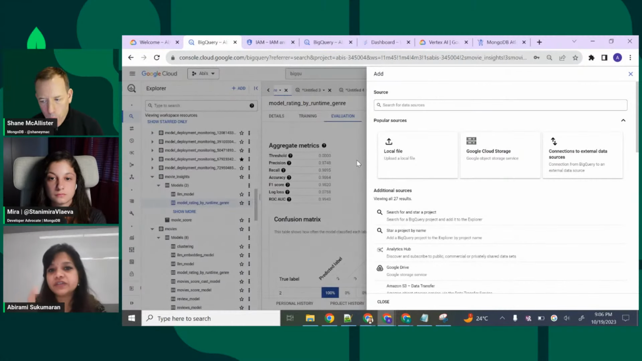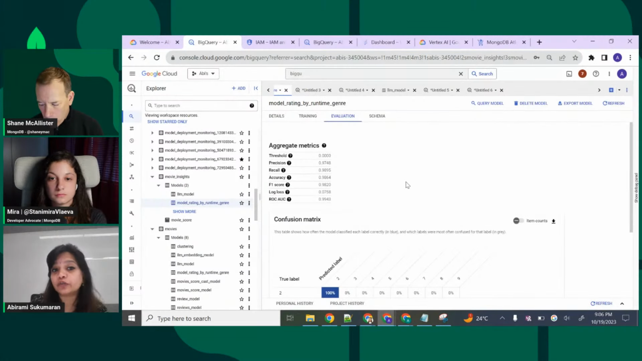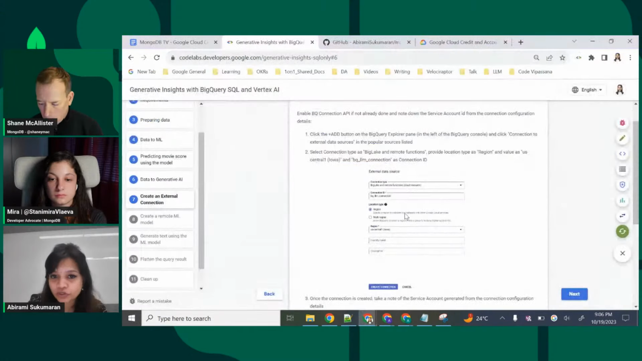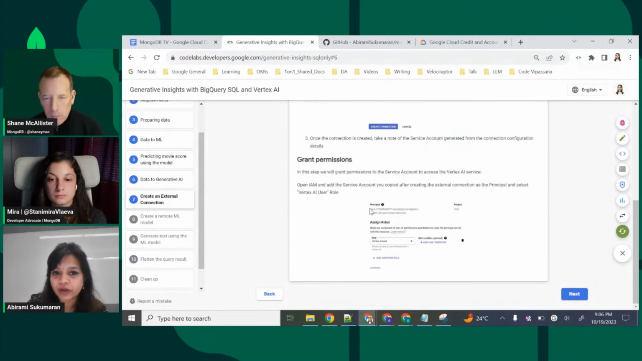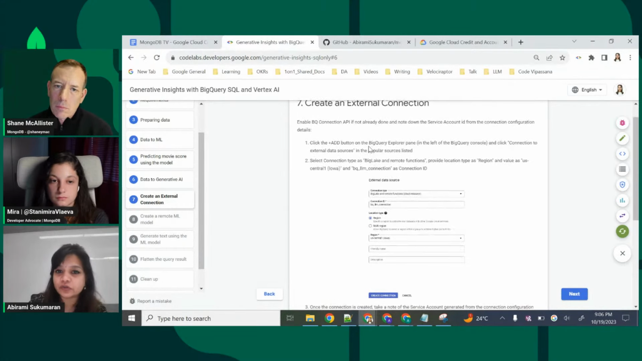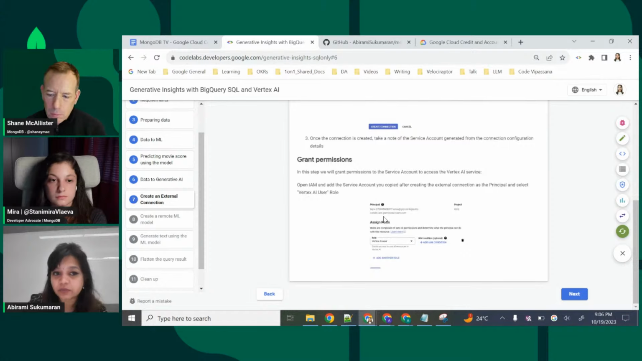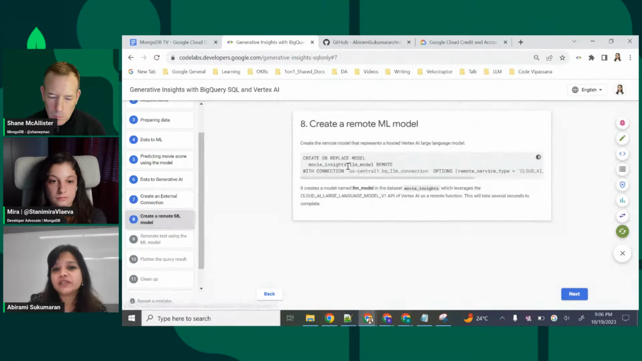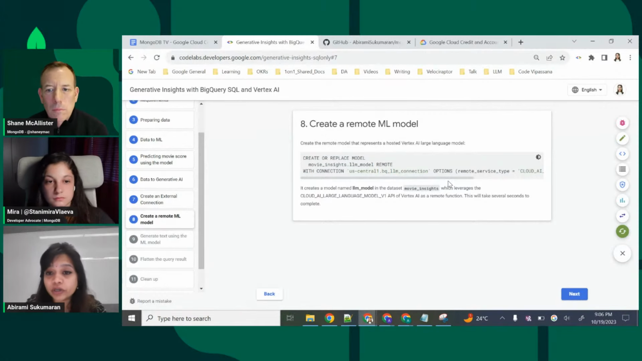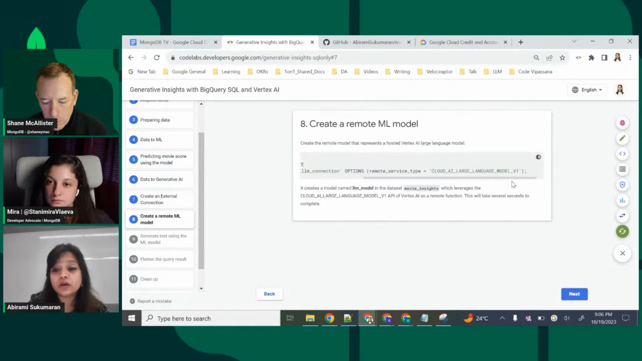And then use the service account ID that gets created as part of the connection to provide access in the IAM module. That step is also provided in this code lab with screenshots. So it's just one additional step. Just take a look at step 7 to see how to create the external connection and grant permission. Now, once that is ready, all you have to do is create the ML model. What LLM model are we using? We are using text bison.